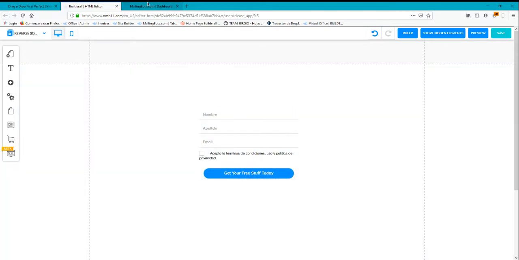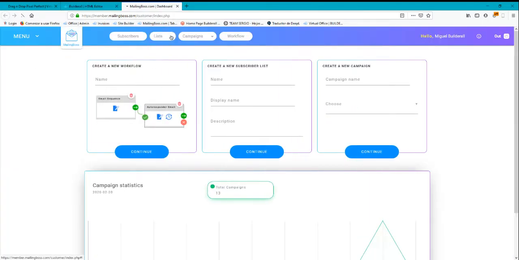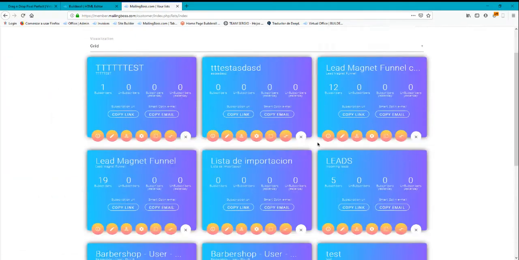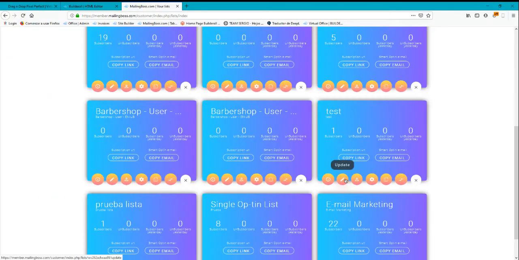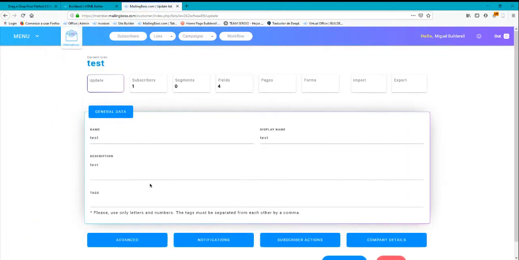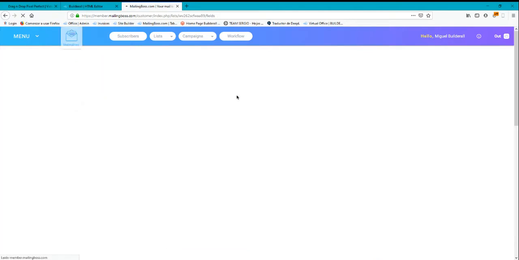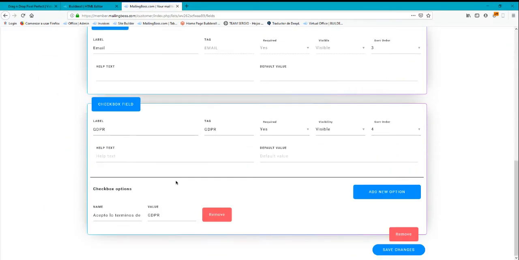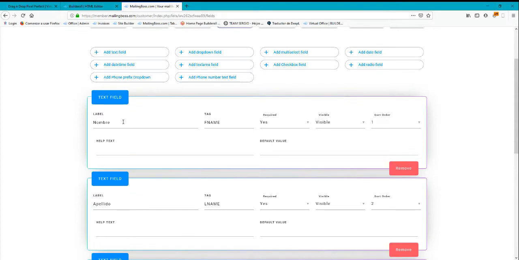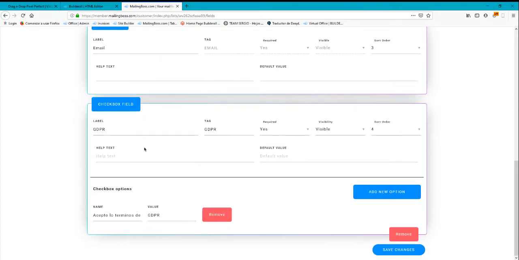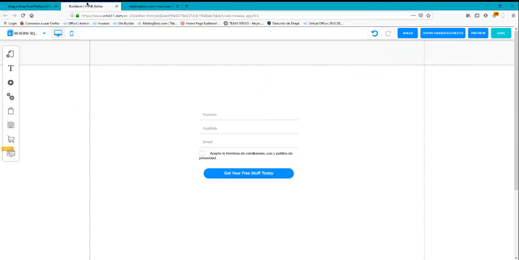Basically, if you go to Mailing Boss and go to that specific list, which is test, and go to update, here you can select the fields and add the fields for your email marketing form directly from here. So I have my name, my last name, my email, and a GDPR box, which is the same as what I'm displaying here.